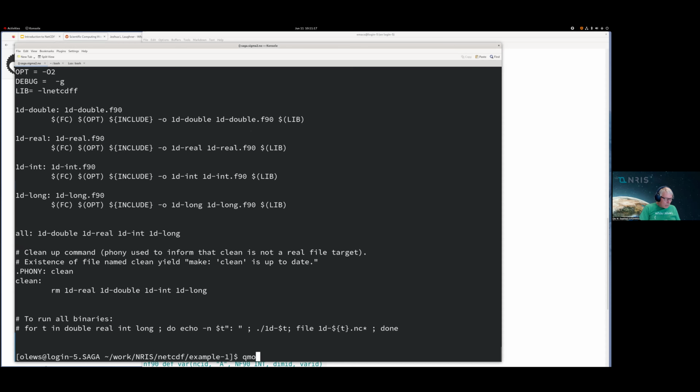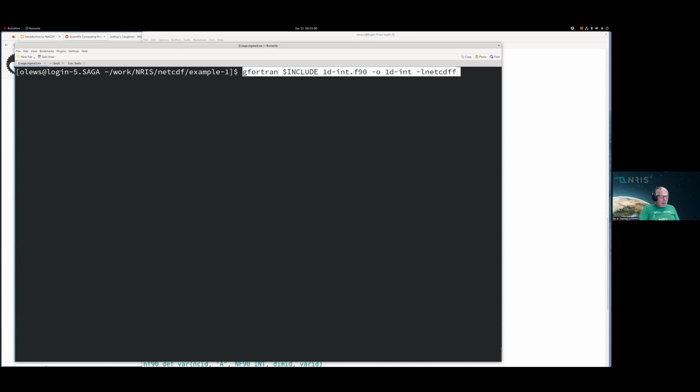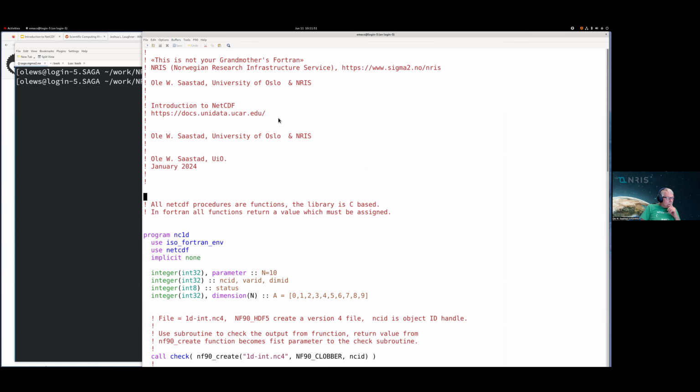So going back to the README file, we can say, do it the hard way, so to say. We can start with the first example here. Saga is slow today. So the first example, it builds, but we need to know what it does. As I said, every NetCDF procedure is a common name for all kinds of routines. They are functions, the library is C-based. That's been repeated too many times already. And in Fortran, all functions return a value which must be assigned. Also important.